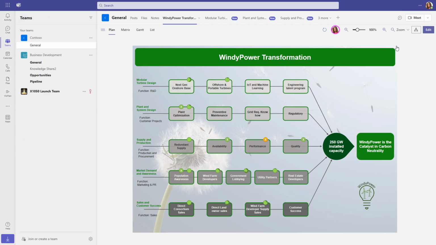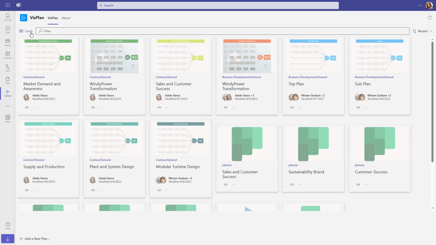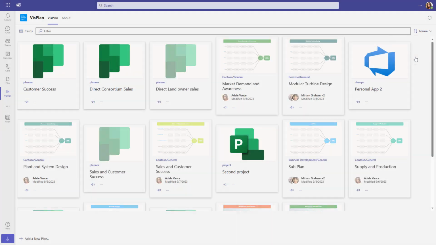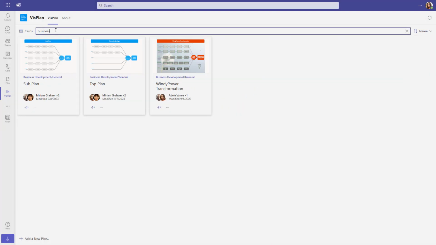The Personal app also offers a traditional card view as an alternative to the Hierarchy View. You can easily switch between the card view and Hierarchy View in the top left corner. In the card view, you can sort plans by name, recently opened, or recently modified, making it easy to find the plan you need. Additionally, you can apply filters to pinpoint specific plans.